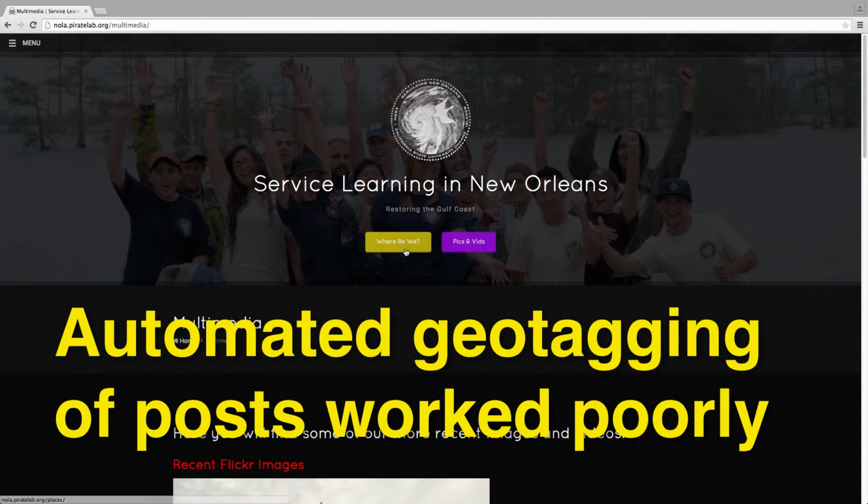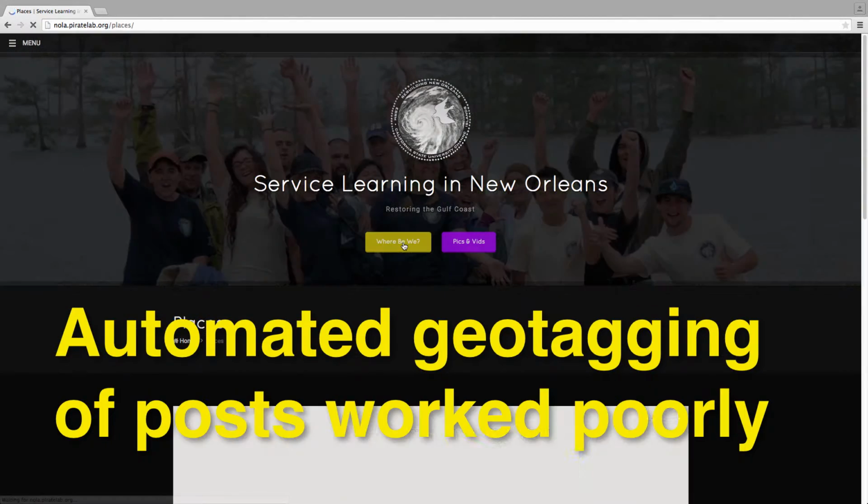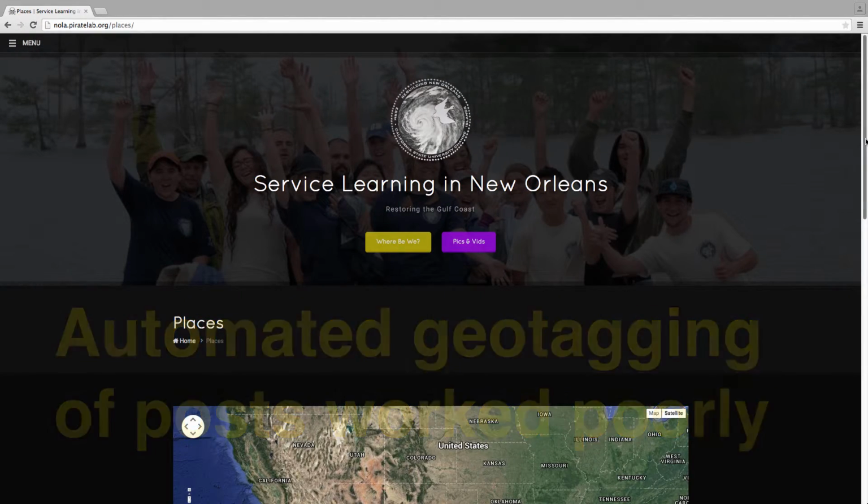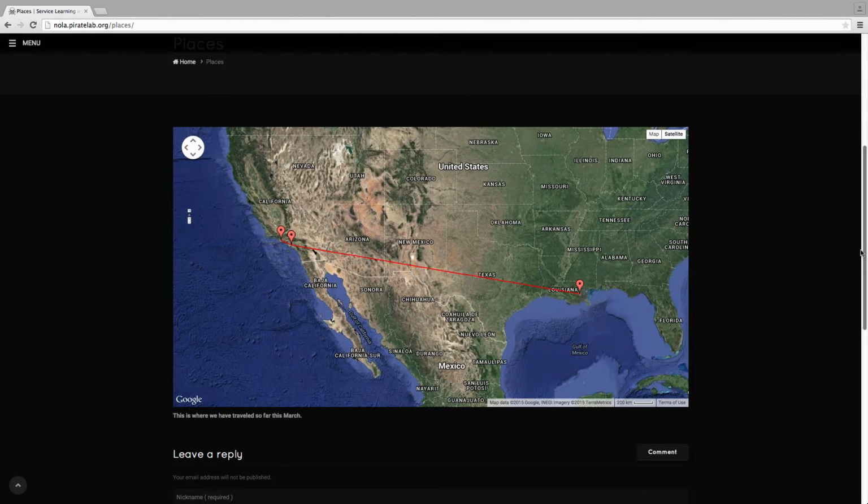This next button, Where Be We, was a failed experiment. The idea here was to geotag our posts. It did not work well. I tried a bunch of different things. It just simply didn't work.